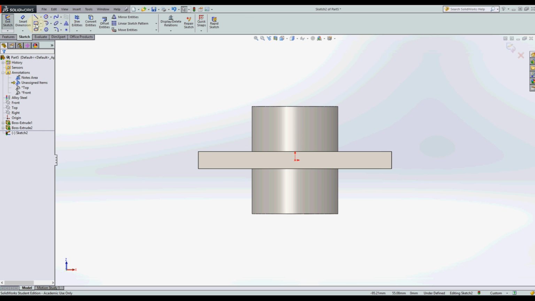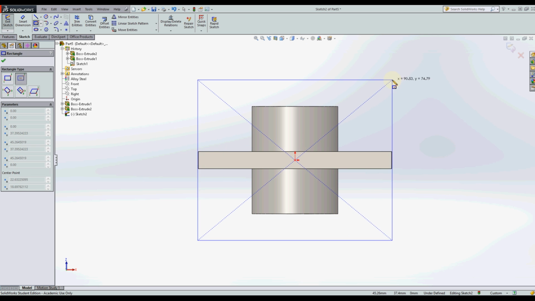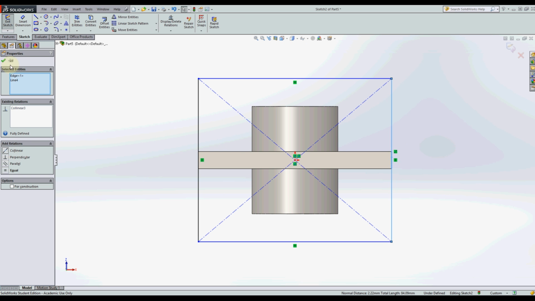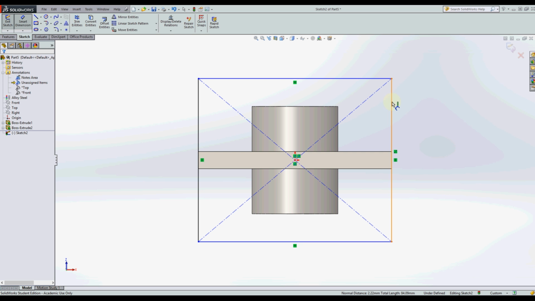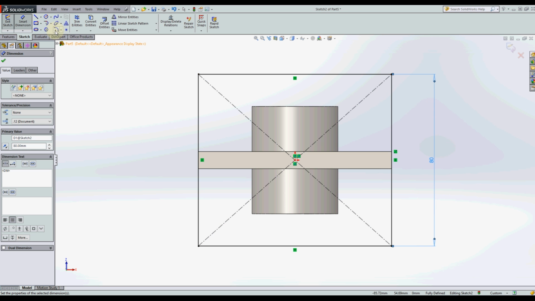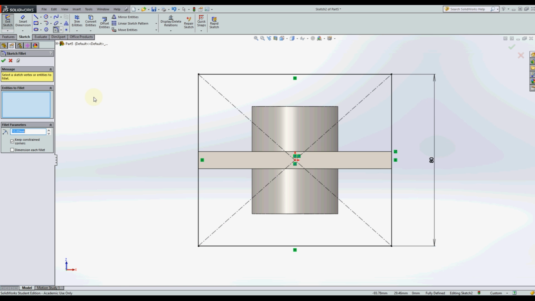Select normal to view, add a rectangle, make sure these two lines are collinear, add a dimension here which should be 80 millimeters. And now we're going to add some fillets in the corners.